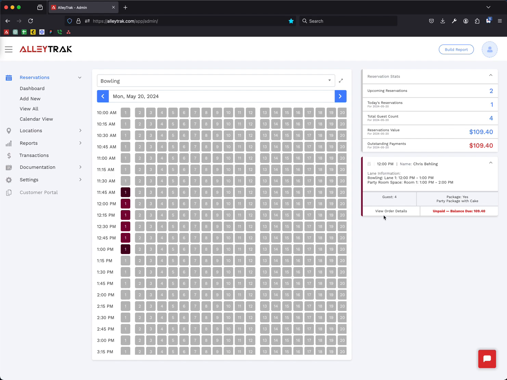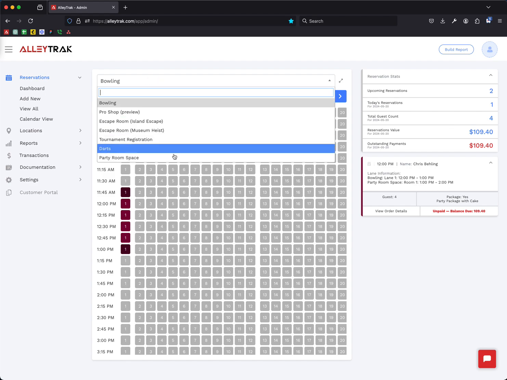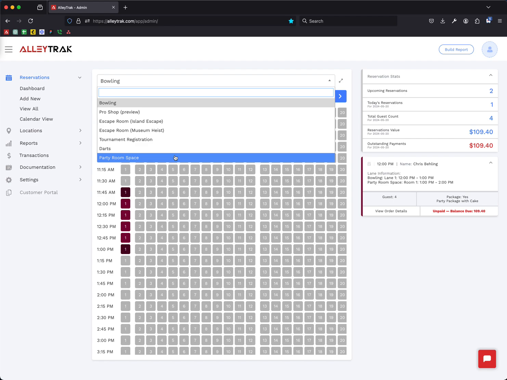And then I also have another space that we're using. We're doing a party room rental after that, room 1 from 1 to 2 o'clock. And if we look at our account here, I have multiple activities on my account, but two of those for this specific event are our bowling space and our party room space.